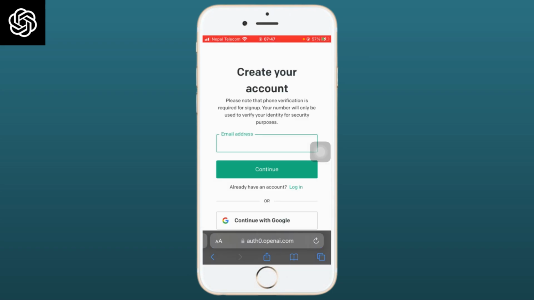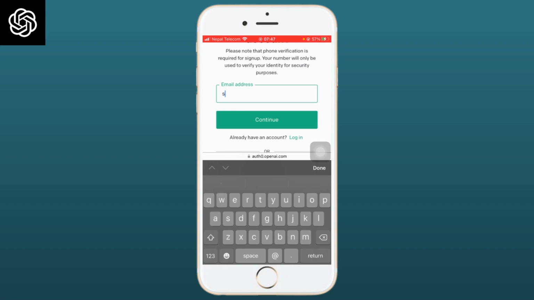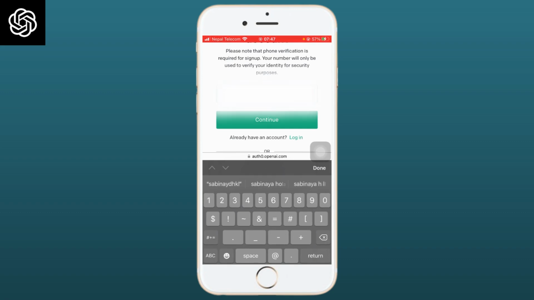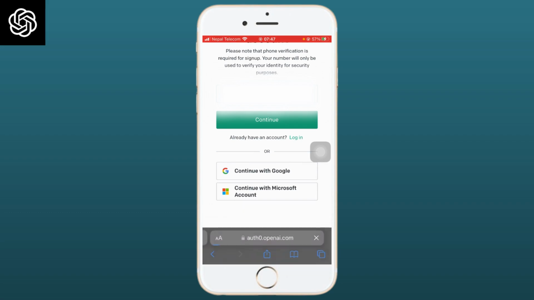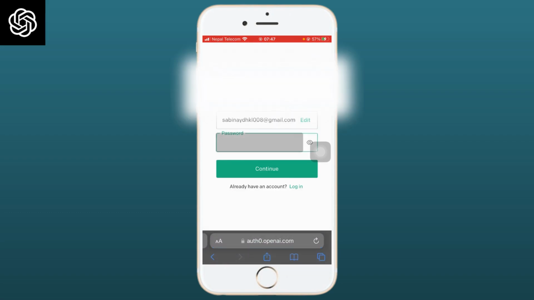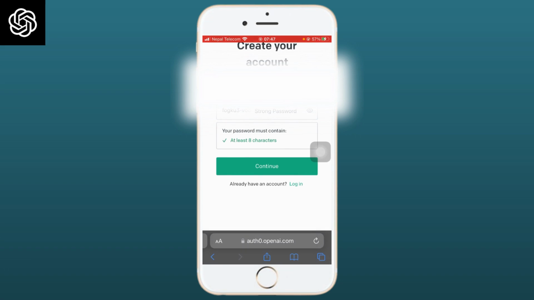After you do this, they'll ask your email address. First, let me keep mine. And go to Continue and apply a password. And after you've done this, click on Continue.